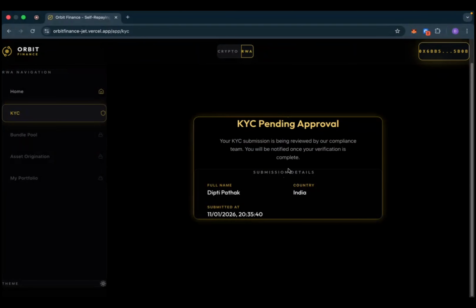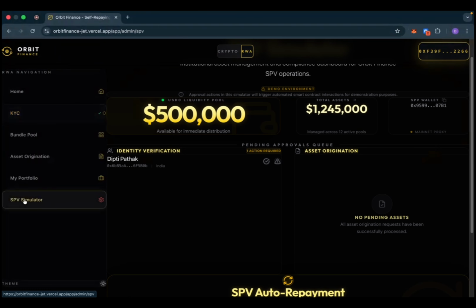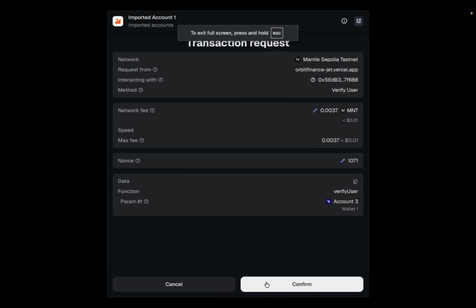Once KYC is completed, users can invest in the bundle pool, choosing between senior tranches and junior tranches. So let's first approve our KYC. As this is the verified account, here we will get our identity verification in the SPV simulator and I will just approve it. It will ask me to sign the transaction.